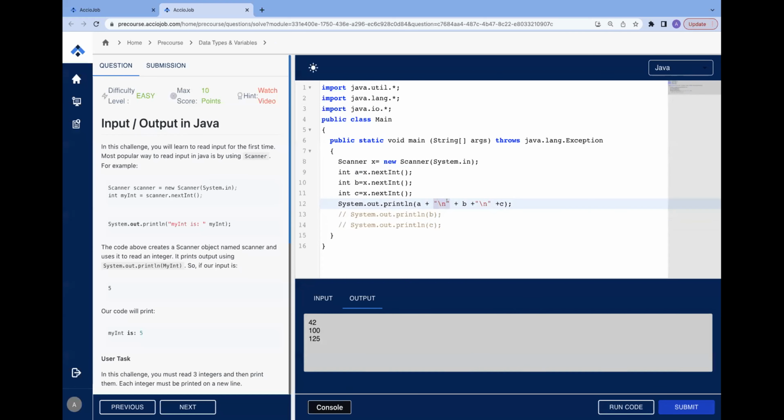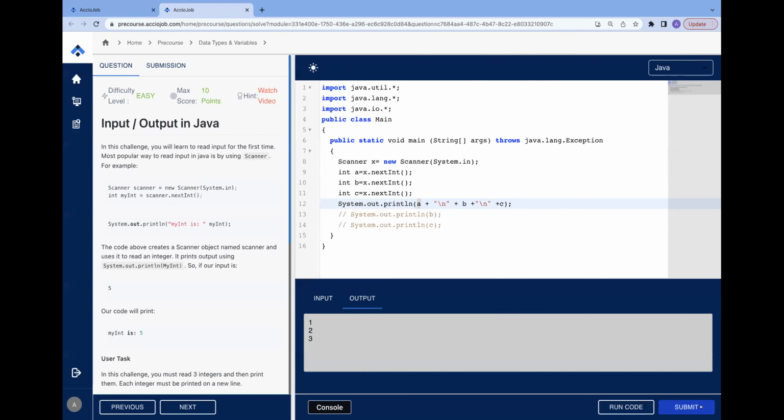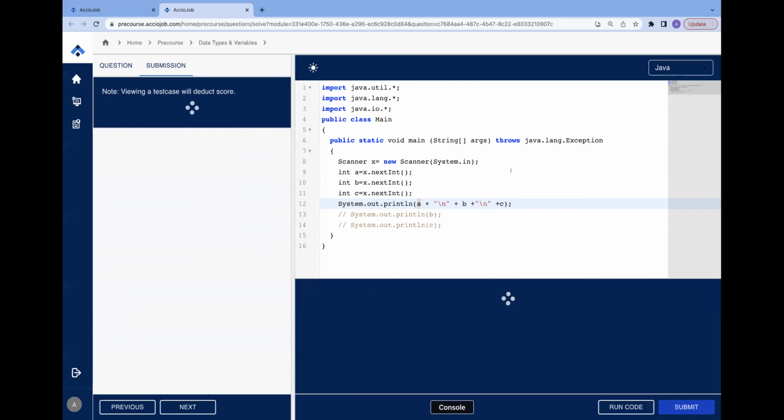If you don't use plus and backslash in single quotes, because backslash needs to be used in codes. If I put a also in quotes, then a will be taken as a character, not as a variable. So if you want to take something as a variable, you need to take it without quotes. Let's do this. 1, 2, 3. Run the code, see the output, submit the code, it will pass.